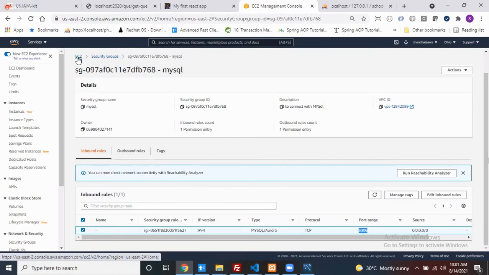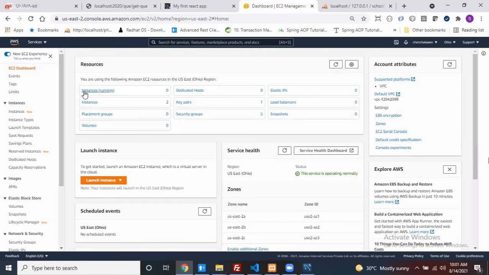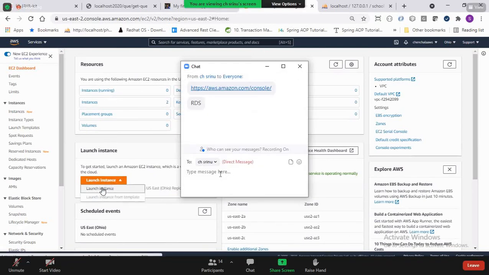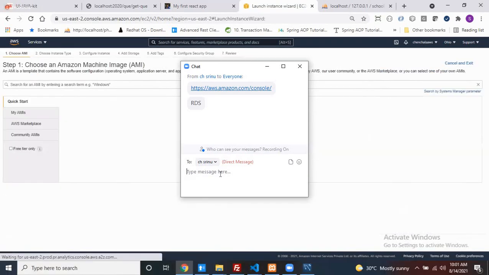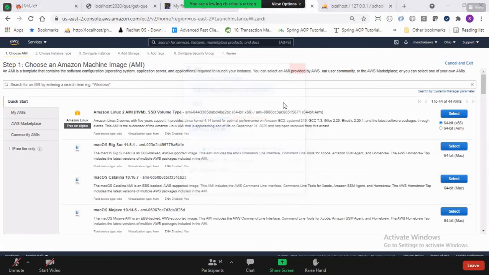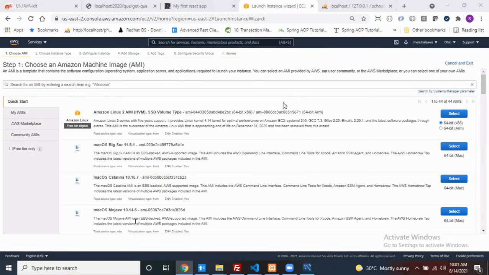So can you go to my EC2? How many instances are running now? No instances, nothing. Create launch instance. Launch instance. Now see here. If you observe in this particular one, see this.